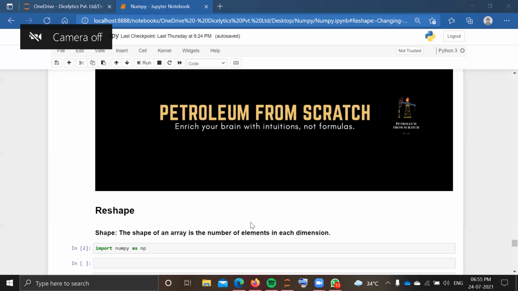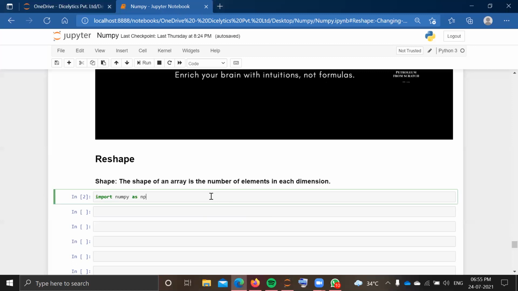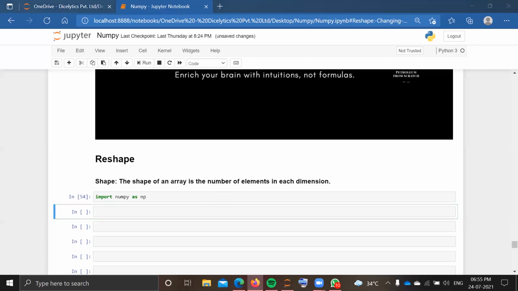Okay. So first of all, what is the shape? The shape of an array is nothing but the number of elements that are present in each dimension. So we will look at how we can see a shape. First of all, I'm going to import numpy as np. After that, I'm going to create a 2D array of 2 rows and 4 columns.